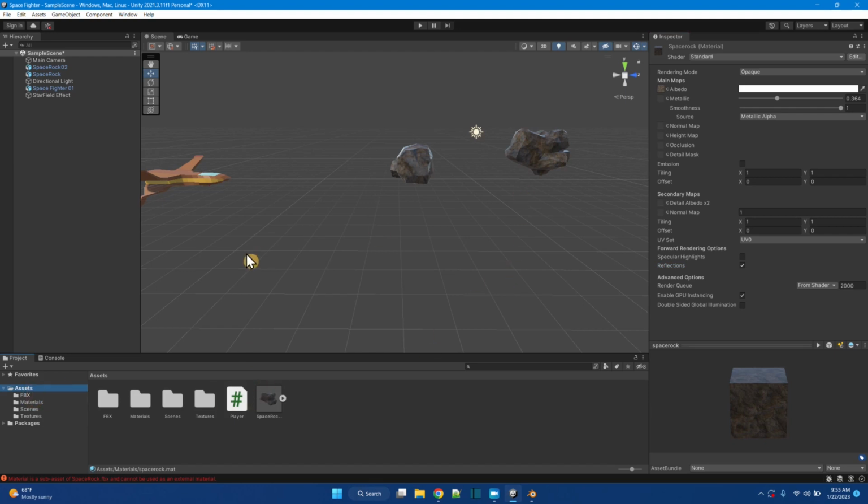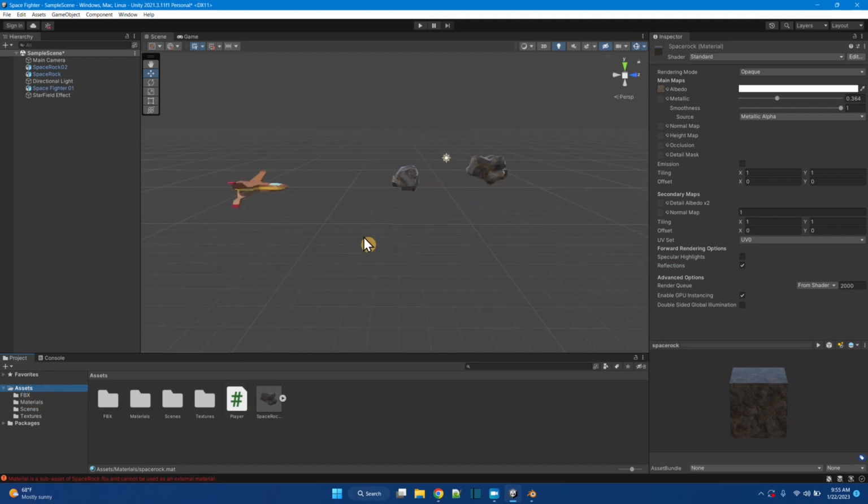So that's how I made some space rocks. With this method, they look random and different, so you can make a couple of different ones. And then I guess you can make some small and some big. And maybe when the ship hits a big one, it breaks apart into smaller ones like asteroids. But for this tutorial, that's where I stop.